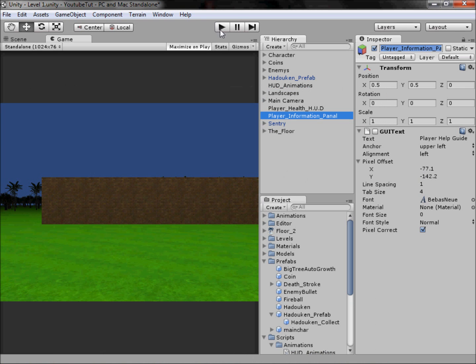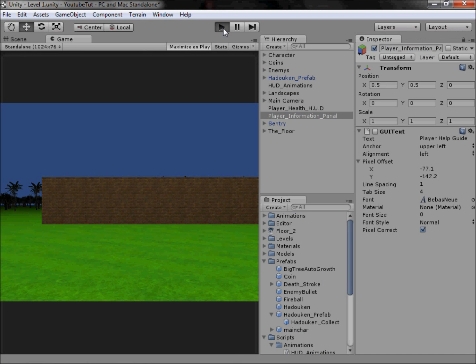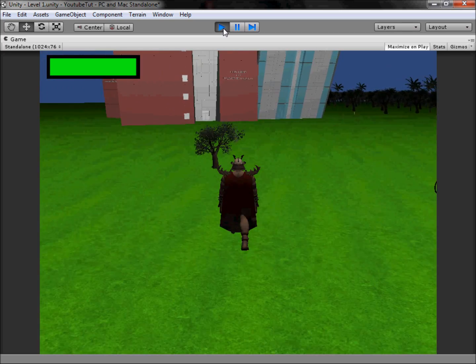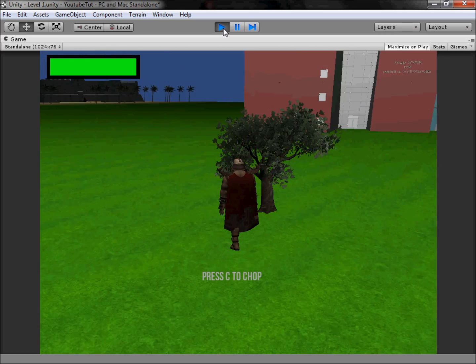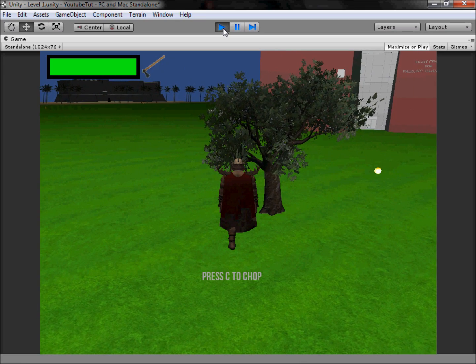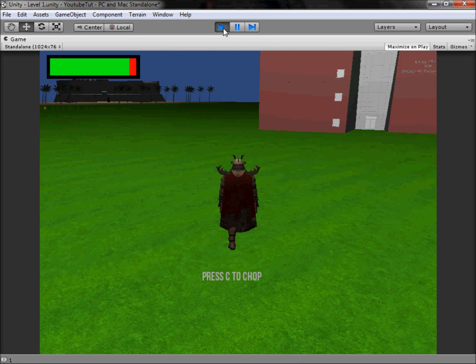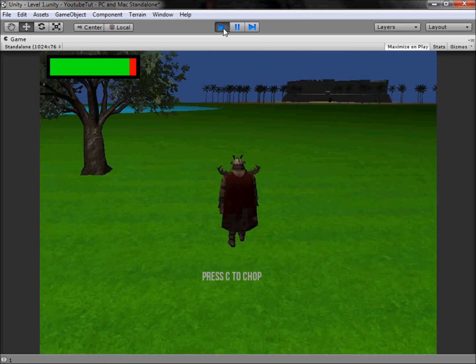So now if we play it, every single one of them will have it. Now let's hope this works. So we walk up to this tree, it will say, press C to chop. Oh good, press C, chop, chop, chop, chop, chop, chop. Gone. There we go. But as we walk away, it stays there.